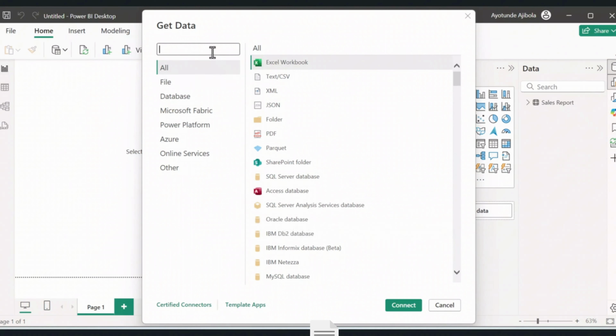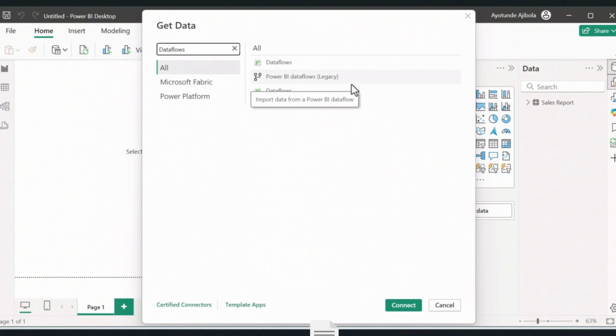So if I search for Dataflows, you have the option listed. Think of Dataflows as a staging area in the cloud where you clean and prepare your data once and then reuse them across multiple reports. This is especially helpful if you're working in a team or need consistency across different dashboards.